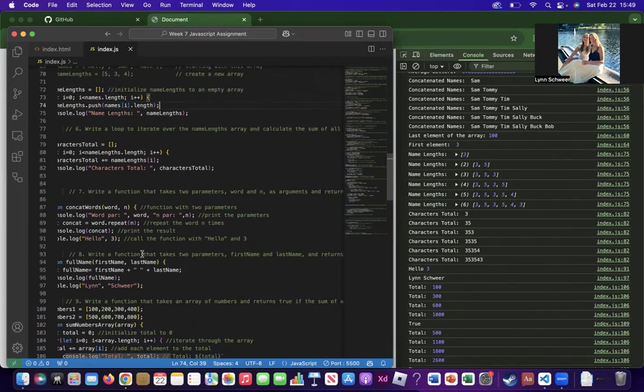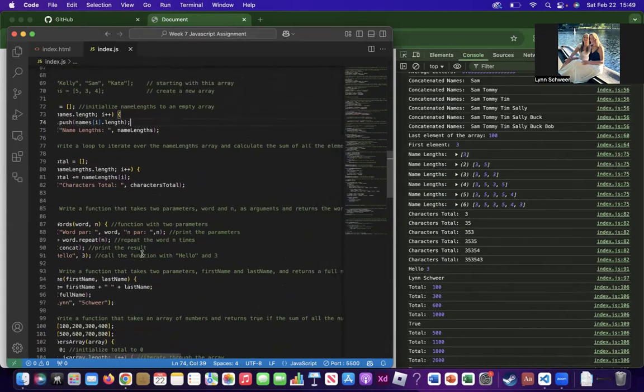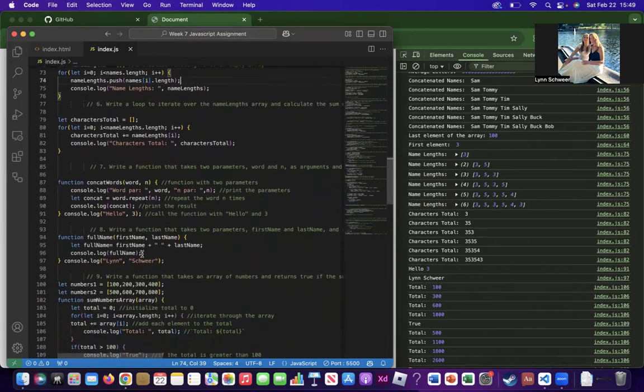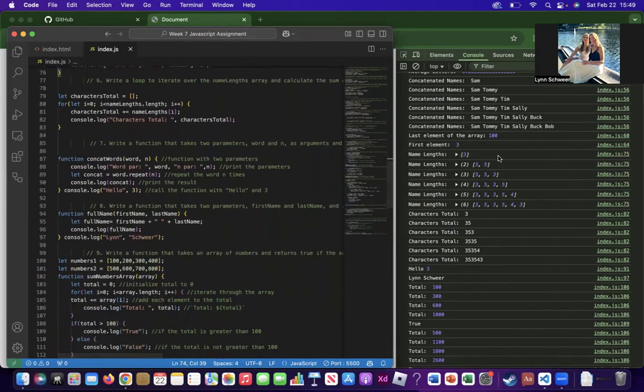And then I also wrote a loop to iterate over the name lengths array and calculate the sum of all the elements. So that's what that is.